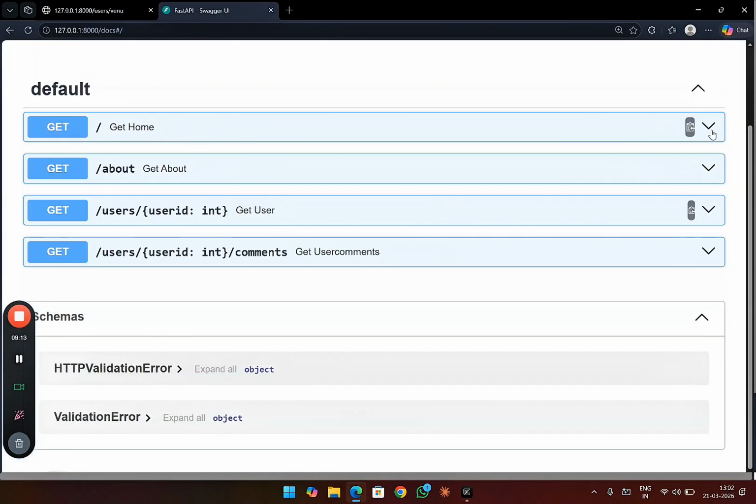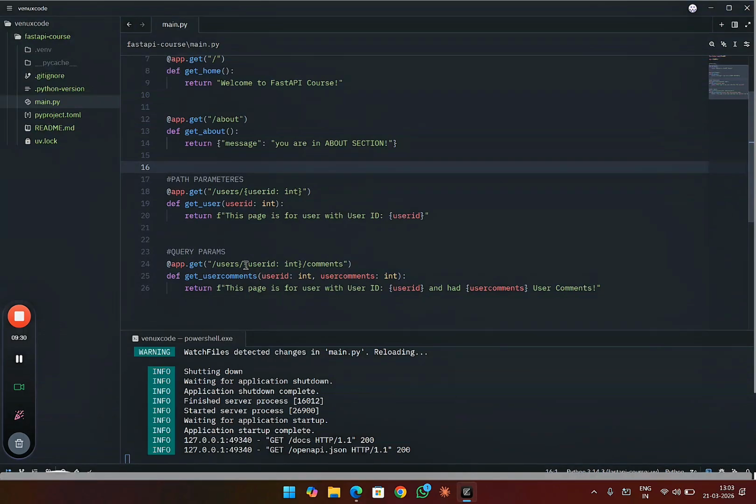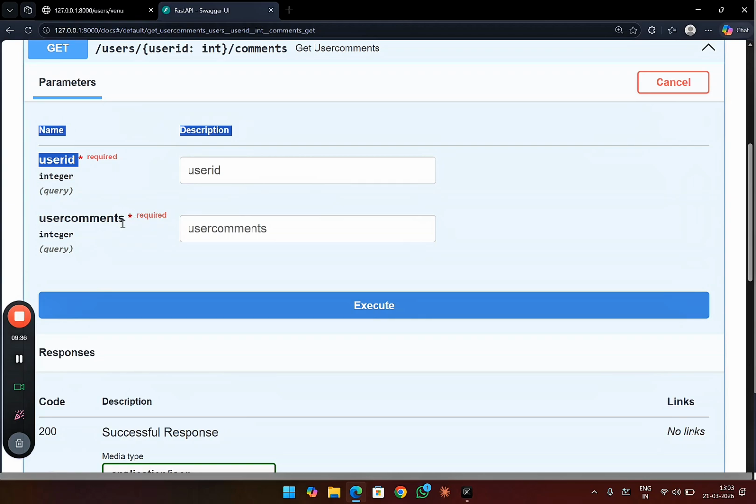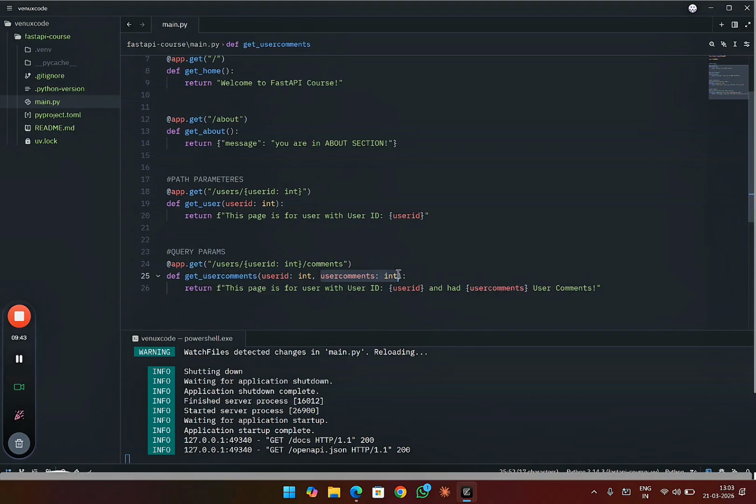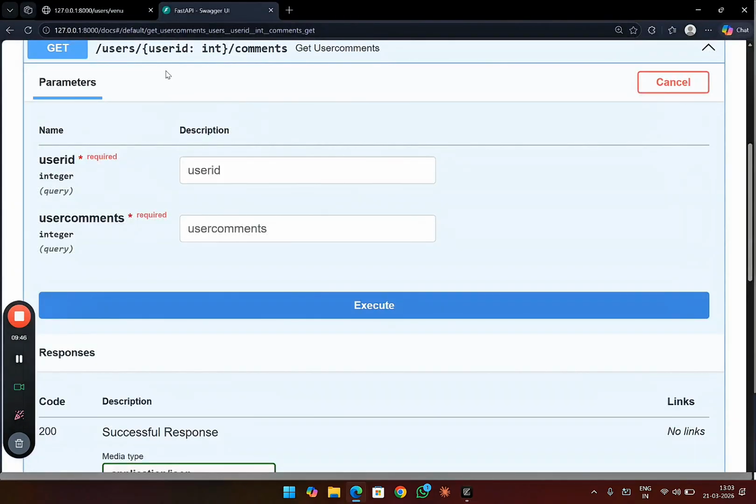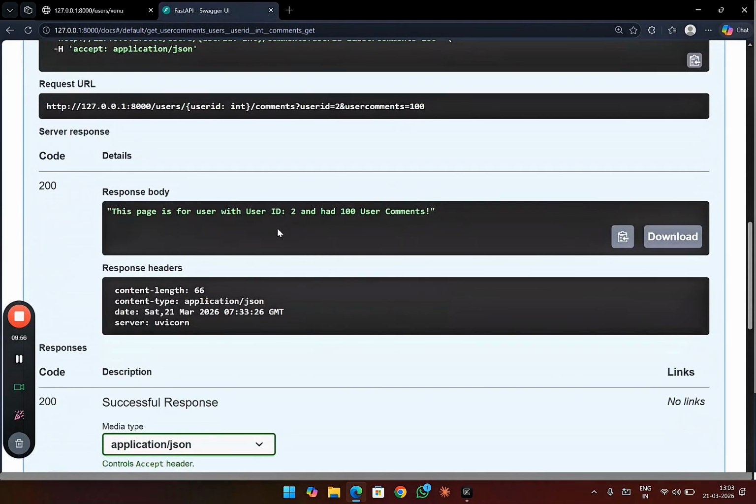I'll refresh and close this out, and you see this user ID user comments, and I'll say try it out. You see, we have two fields required. One is user ID. This user ID is coming from the code where we are mentioning it from the path variable. Okay, and then when you check this user comments, which is an integer, it is required from the query parameters. Okay, and if I say user ID is 2 and user comments are 100 and click on execute, see this, it will say this page is for user with user ID 2 and had 100 user comments.